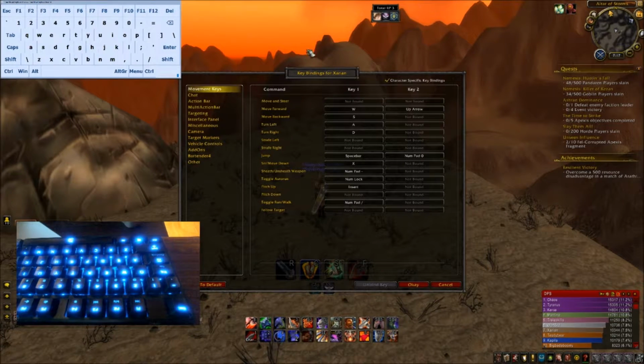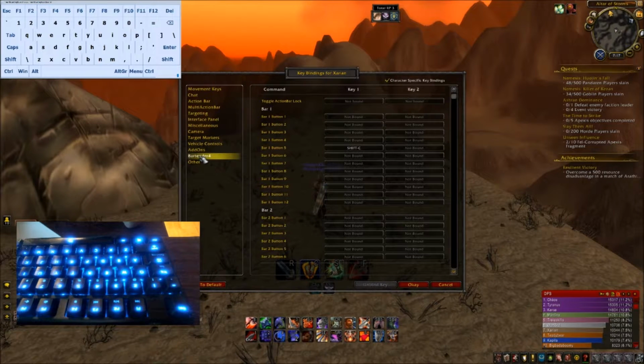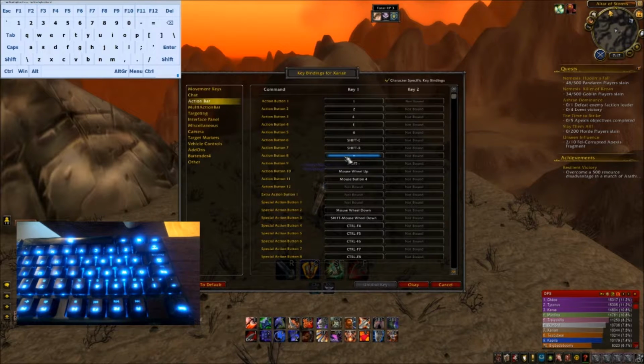And in Keybinding, you'll see all these different keybinds. You'll have key 1 or key 2. For instructional purposes, we'll be using key 1 only. Now, you'll want to go down to Action Bar. Or, if you're using Bartender, there'll be an extra button here for Bartender 4. For right now, we'll be just using Action Bar, the vanilla keybinding button.